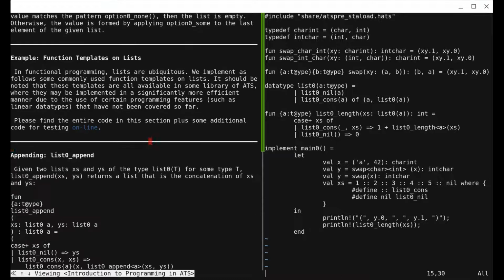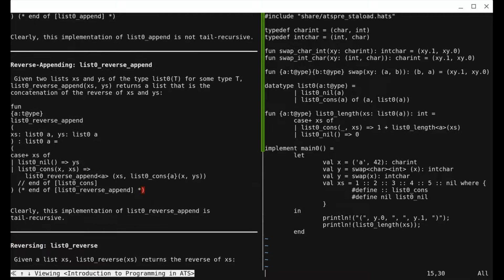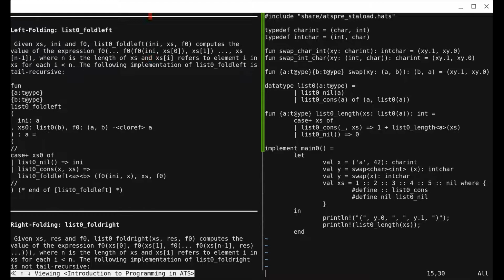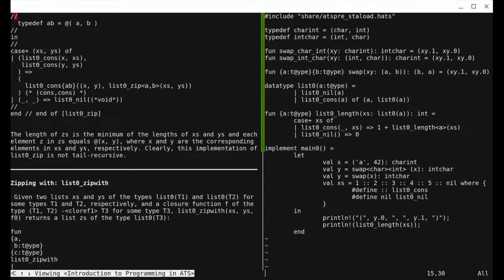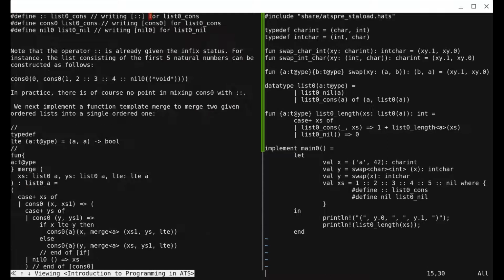All right, and that is the entire rest of this chapter: examples, and I'm not going to do them. You can do them if you want. There are a lot of them, and they're pretty straightforward. So zipping, merge sort.